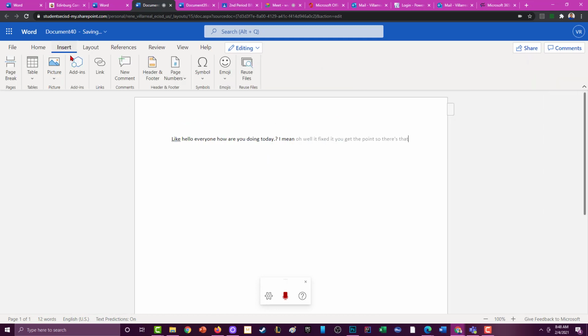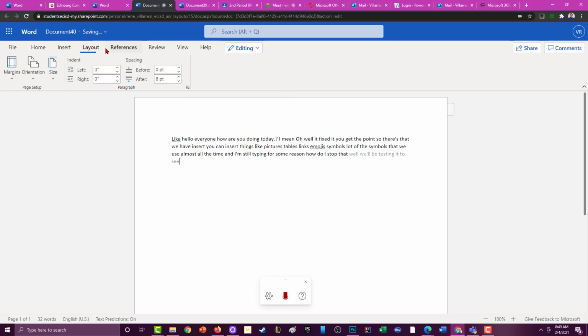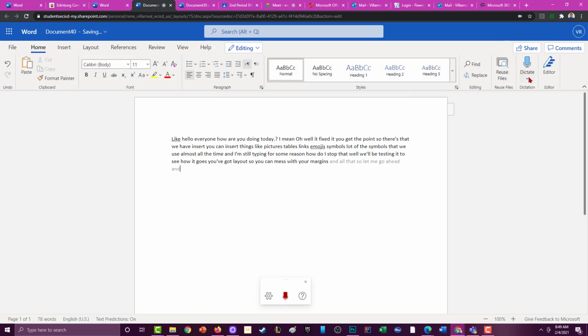We have insert. You can insert things like pictures, tables, links, emojis, symbols. A lot of the symbols that we use almost all the time. And I'm still typing for some reason. How do I stop that? Well, we'll be testing it to see how it goes. You've got layout, so you can mess with your margins and all that. So let me go ahead and stop this dictation here. Okay, I guess that stopped it.